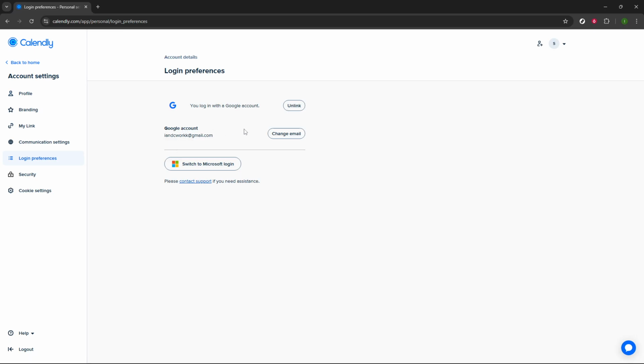Select Change Email. In the window that appears, type the new email address you want to use, then enter your current account password to authorize the change. Click Save to submit it.